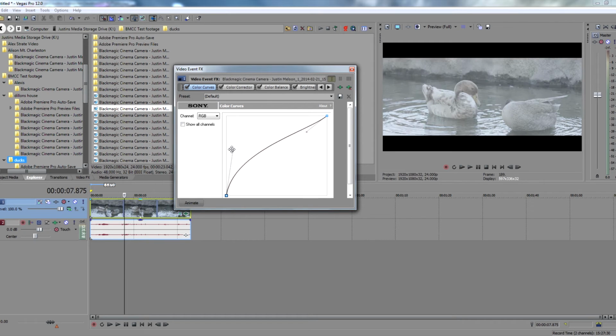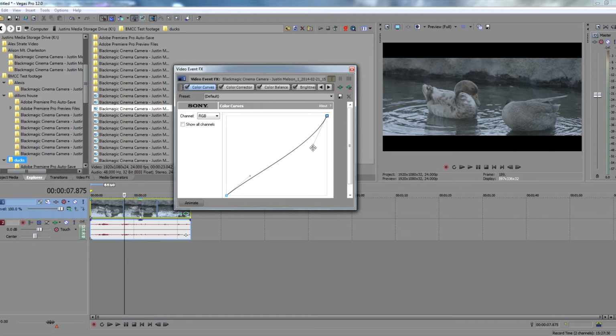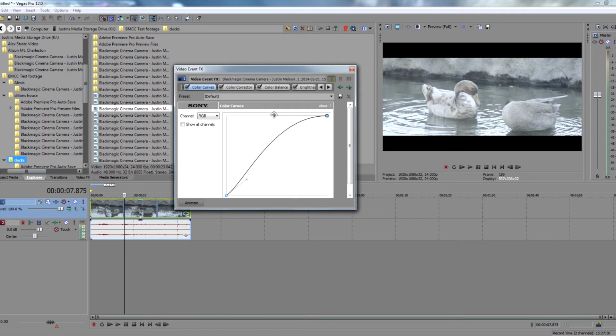You can raise the shadows and lower the shadows, raise the highlights, lower the highlights. Essentially you can manipulate all your colors within this tool. You have your RGB, your red, green, and blue, etc. So let's say we want to add some contrast. You can raise the highlights, lower the shadows, and you're making extreme contrast in your image.